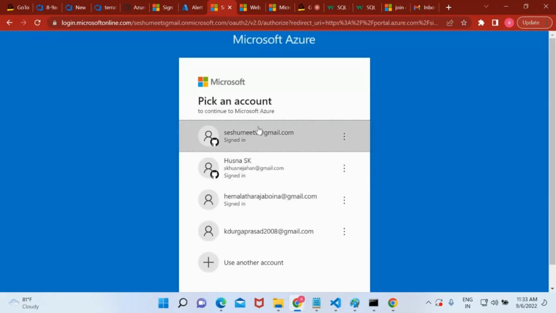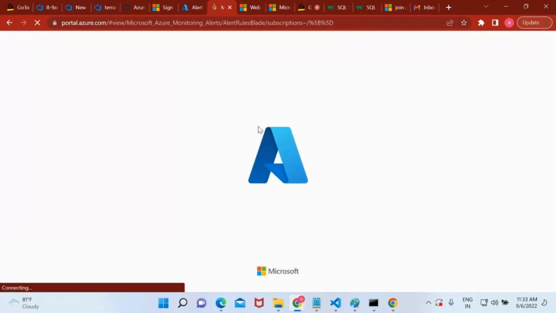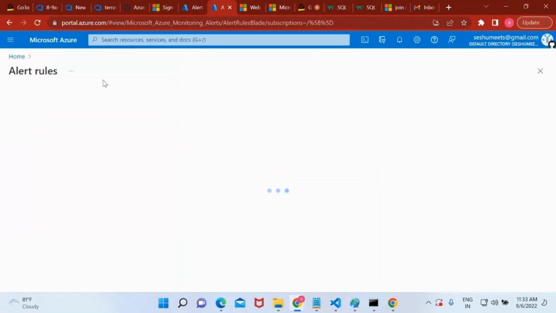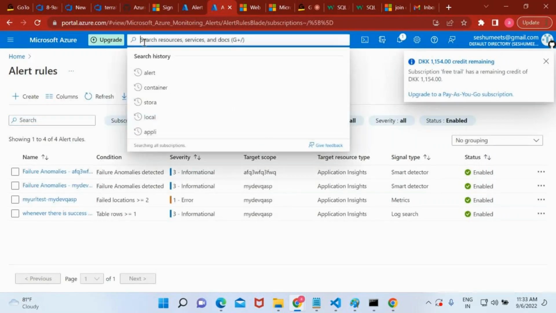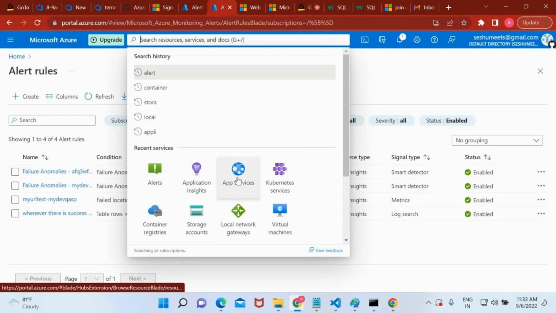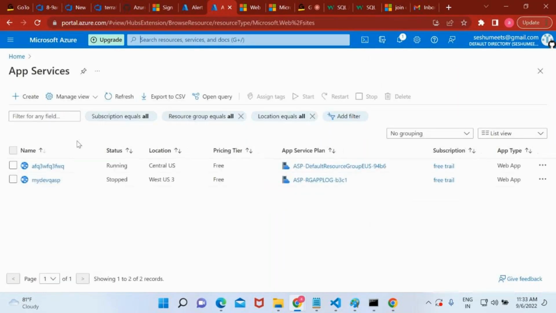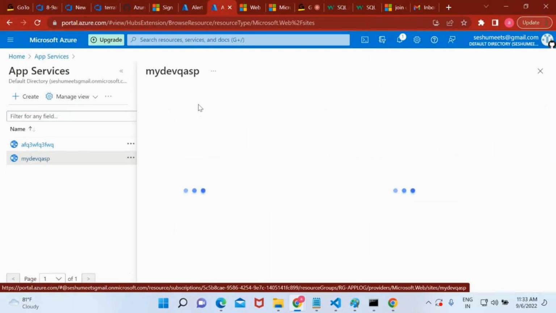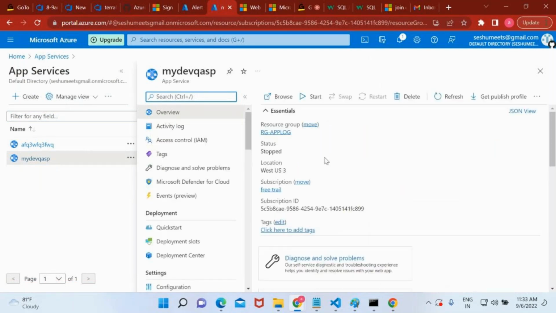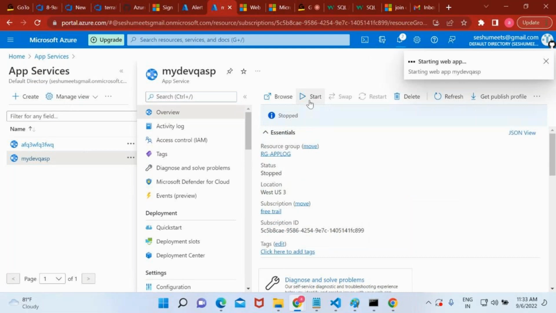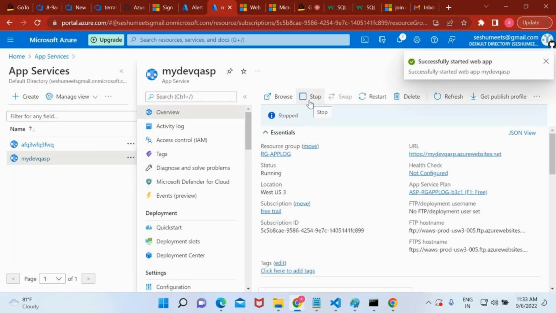I'm just taking a duplicate tab. So let me go to the app service. This is my app service. Right now my app service is in stopped state. So that's why in the log information I can see zero things. If this app service is started, again what happens? The success will be 1, right? In the success column, I am going to get 1 as the value.